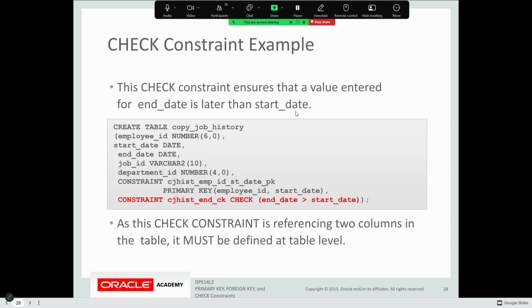This check constraint ensures that a value entered for an end date is later than the start date. So we're just making sure, using this constraint, that you're actually having the time association correct. You use the keyword check, and then the condition: end date has to be greater than start date. It's just creating another rule. That's all it does. Always very useful.